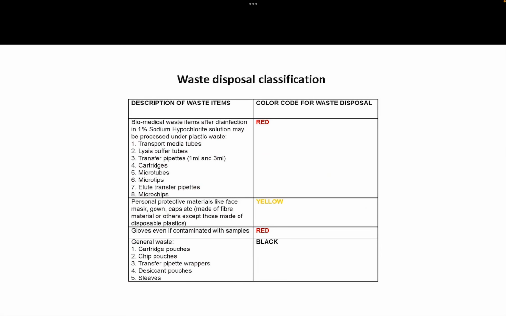For sharps, you use the white color translucent container. For glass, you use blue color boxes. Apart from this, the most commonly used is the black color bag. All municipal waste, that means something which you throw and which is picked up by our municipal waste collection people. So all these cartridge covers, pouches, wrappers, and boxes are discarded in general waste, black color.